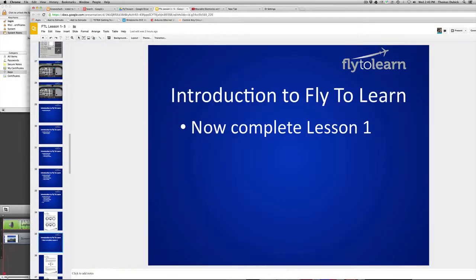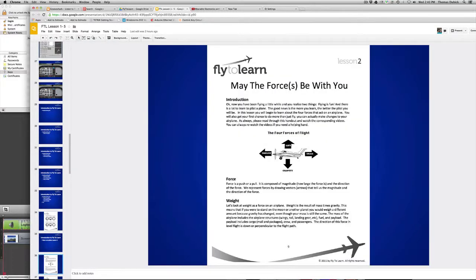So today, if you don't have your PDF out, you don't have X-Plane out, you might want to put them on. We're going to go to lesson two, and we're going to talk about forces. And we're going to talk about the difference between mass and weight here. Mass and gravity give us weight.